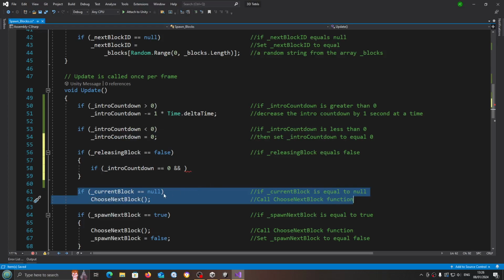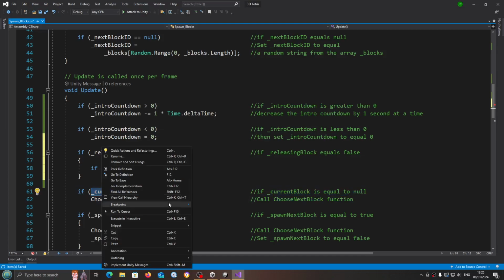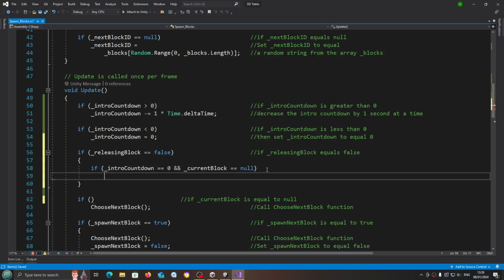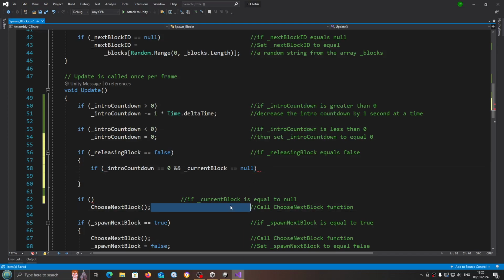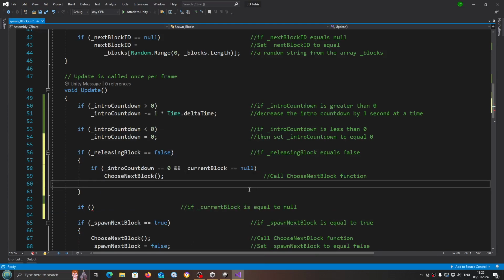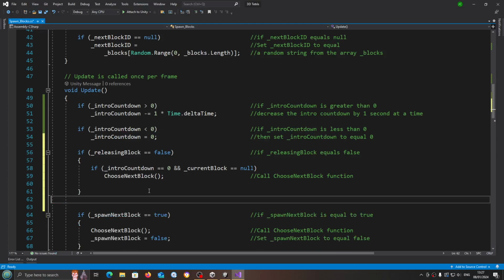If current block equals null. We're just going to cut current block equals null. Let's paste that in. And then we'll enter. And then what we're going to do is cut and paste the line where we call the choose next blocks function. And we can get rid of what's left, which is just this if with the brackets.